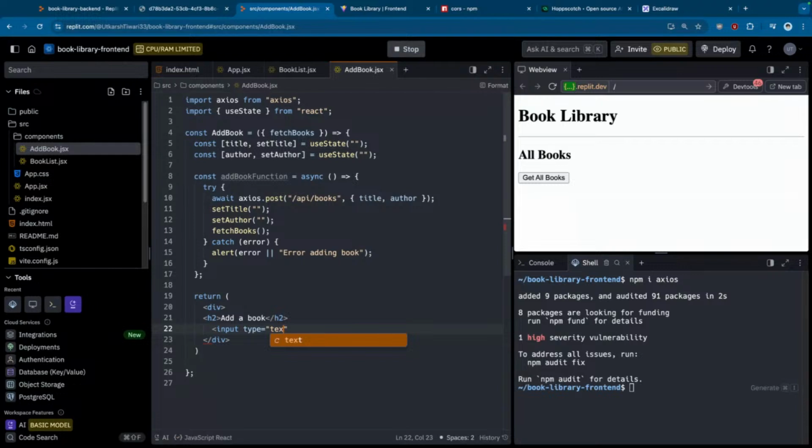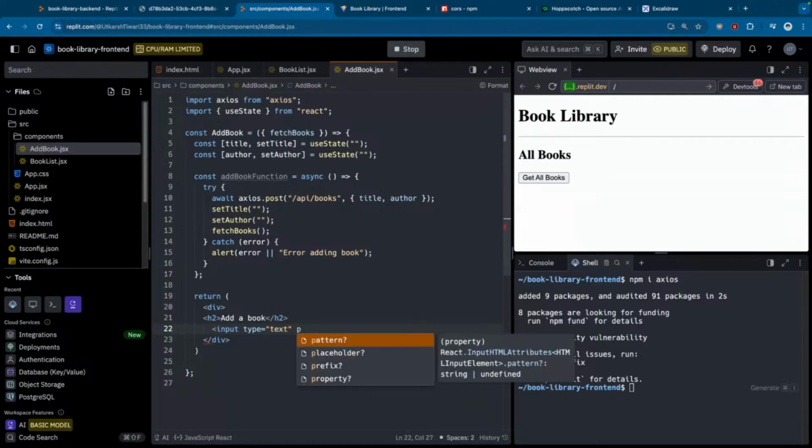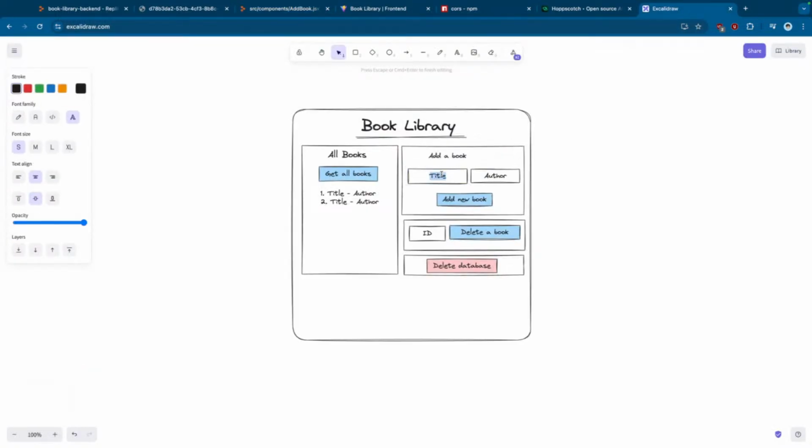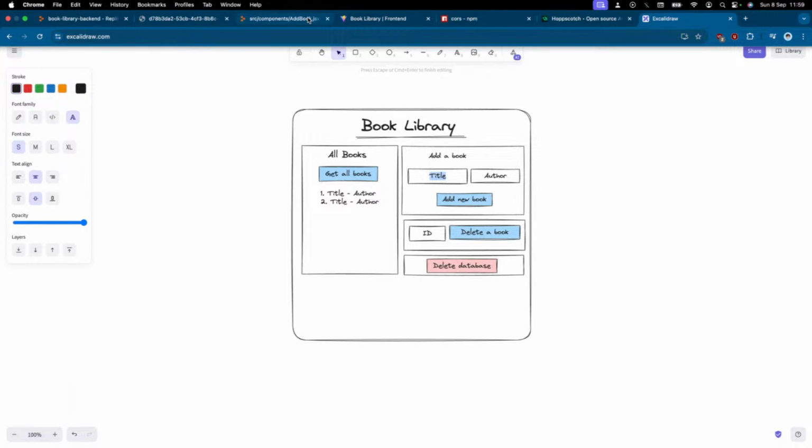You have multiple types actually. You have type button, checkbox, color, date, datetime-local, email, file, hidden, image, number. Password is what makes your password box have that star star and circle circle. It hides whatever you're writing, but this is going to be of type text. I don't want to hide what you're writing. You can have a placeholder. The placeholder is what we see here, like this title written. So the placeholder will be title.